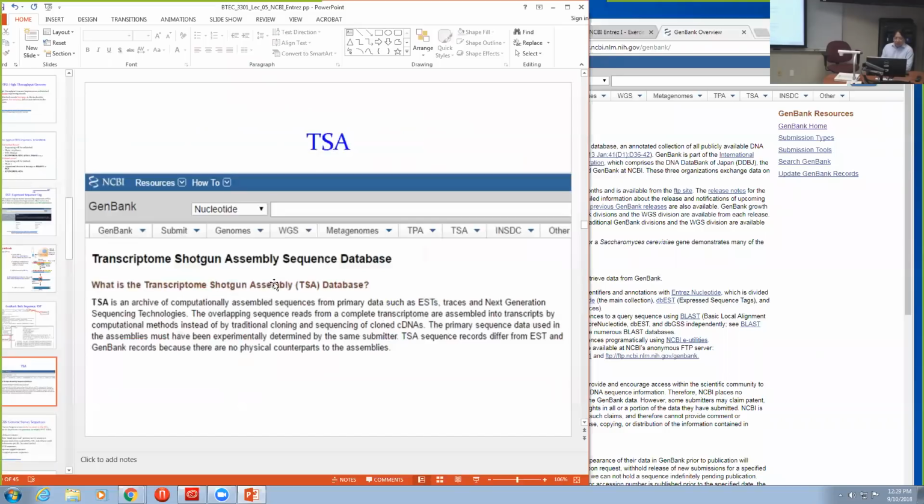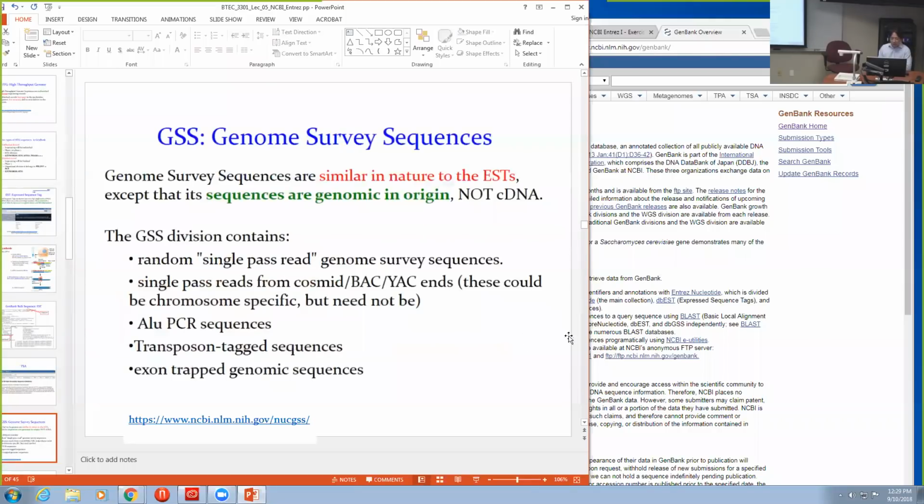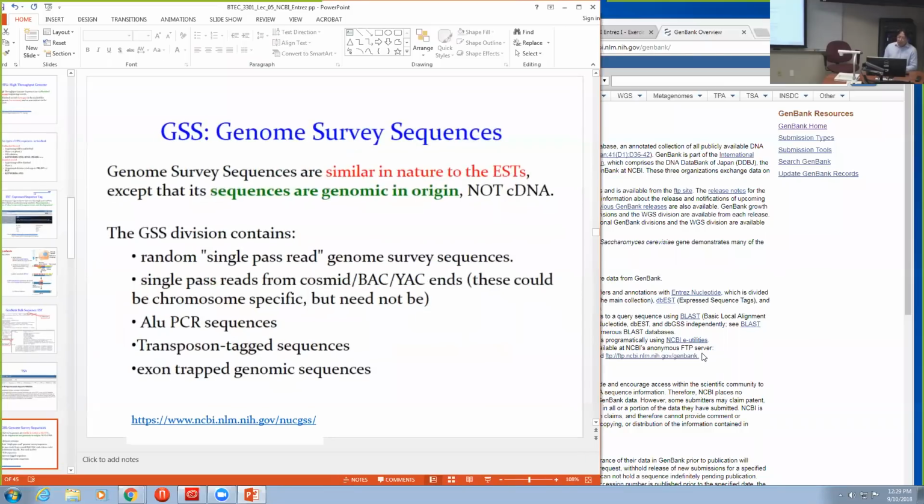And the transcriptome shotgun assembly sequence database is similar to the contigs for the genomic DNA, but this time it's overlapping sequences from sequencing of cDNAs. And there's something similar, equivalent to ESTs, but instead of cDNA, it's actually genomic DNA that is sequenced, and it's the ends of the genomic DNA fragments that are sequenced.